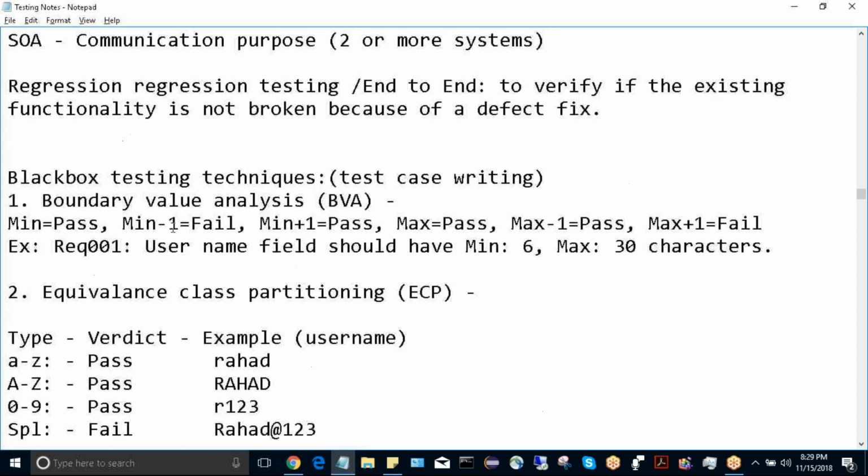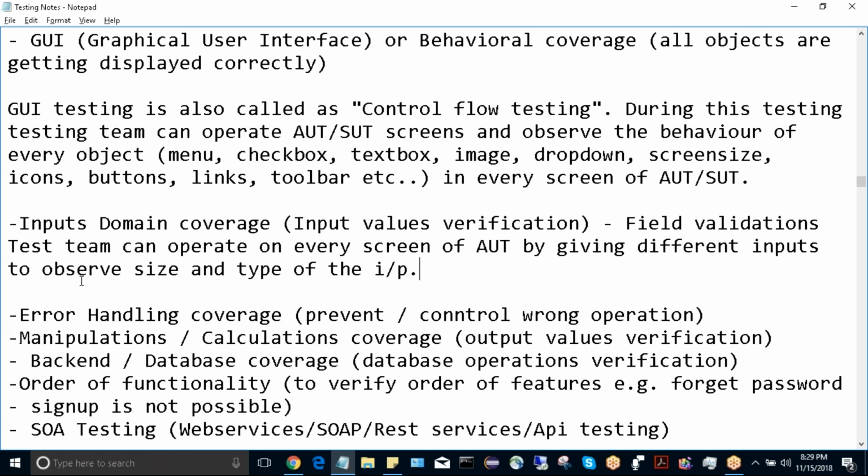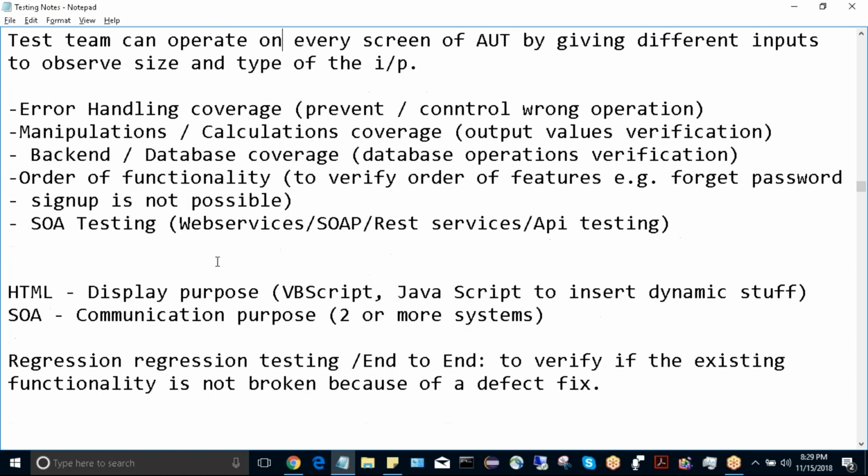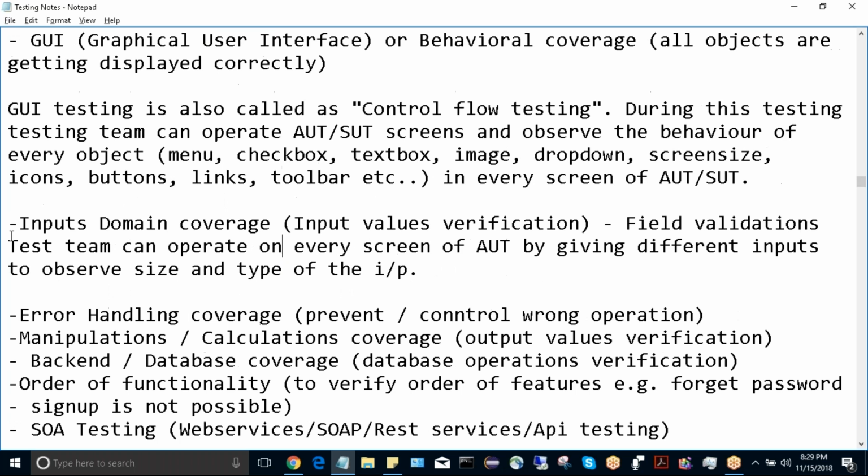So before this, I just want to reiterate this. Input domain coverage directly links to BVA and DCP. These two black box testing techniques are directly the techniques used in input domain coverage testing.